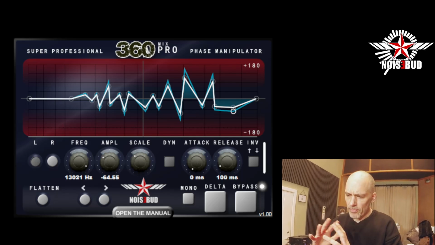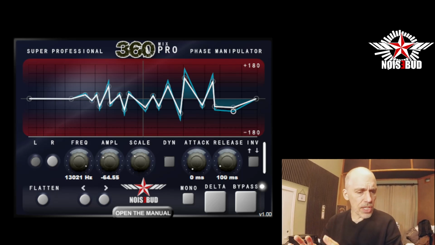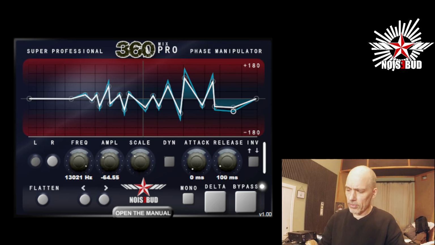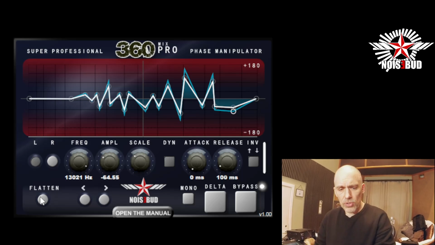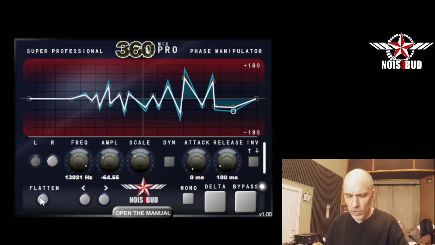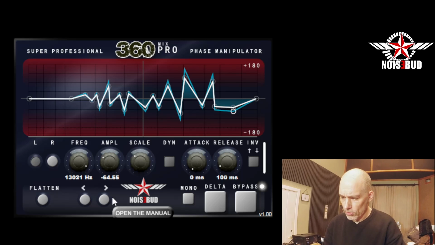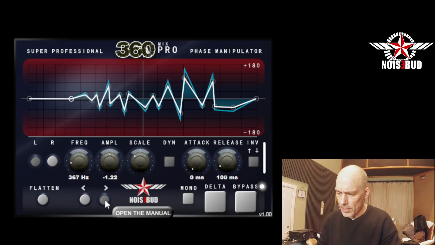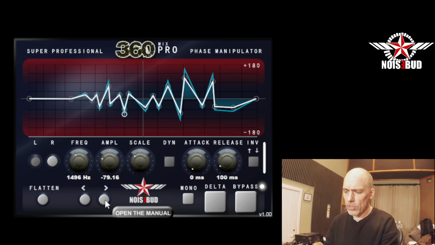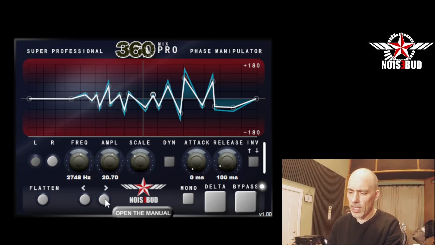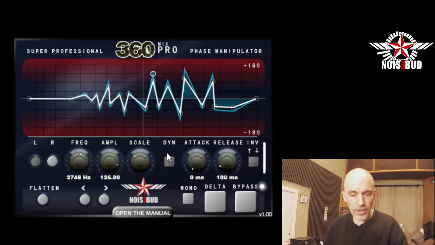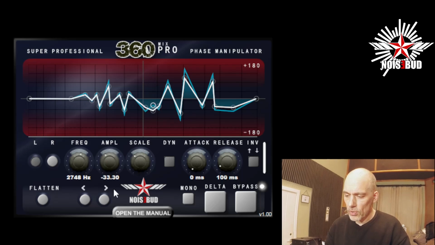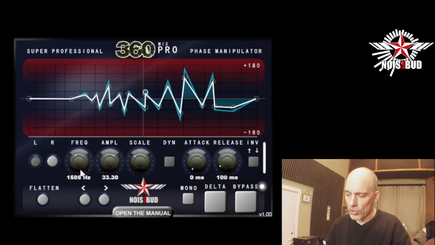So I think let's just quickly go through the other controls. Flatten will flatten everything, so you start out from scratch. Not going to do that now because I need the notes to show you this. This thing will jump between the notes so that you can easily find a note and edit that without using the interface here. And you have the amplitude of that, and you can also choose the frequency.